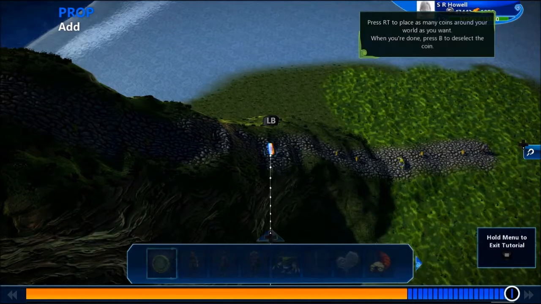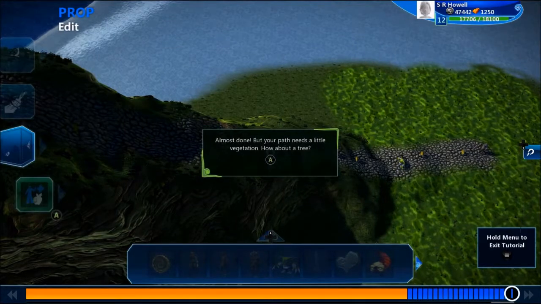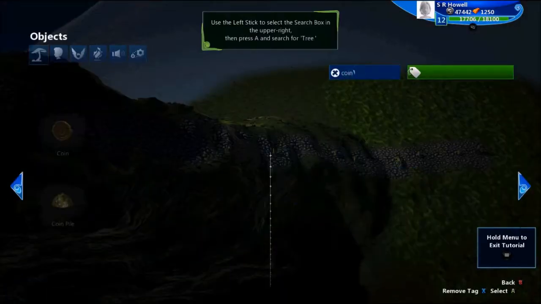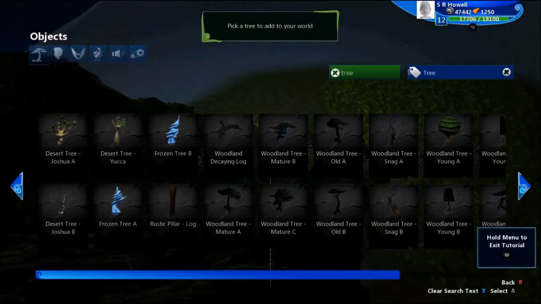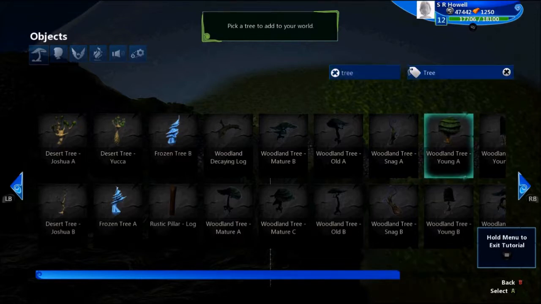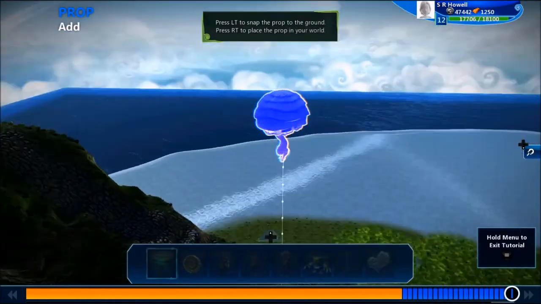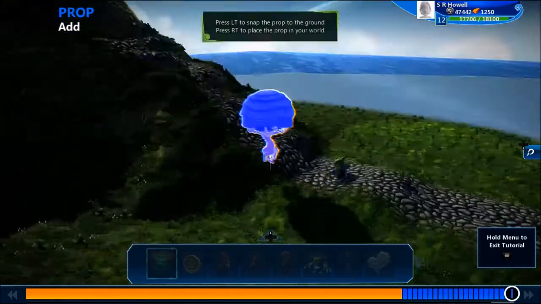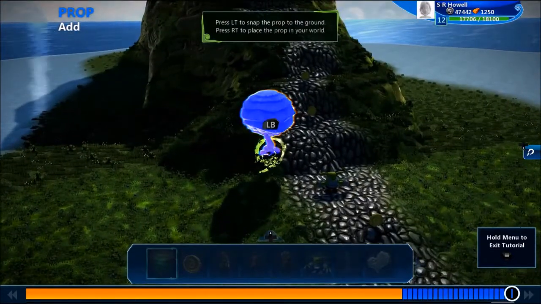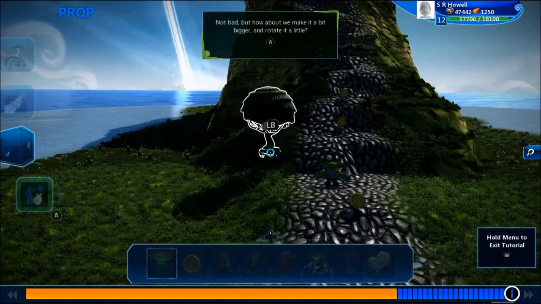So when we're finished placing our coins, we press B, and it says, what about a little vegetation? How about a tree? Okay, so we press the up arrow, and it says it's time to look for a tree. So I delete the word coin and type in the word tree, T-R-E-E. And lots of different trees. Now some trees you won't have because they're parts of content packs that you have to buy, and some trees you will have. So I like this woodland tree. I think it's a nice looking tree, and I think that looks nice there, and I'm going to press right trigger to place it.